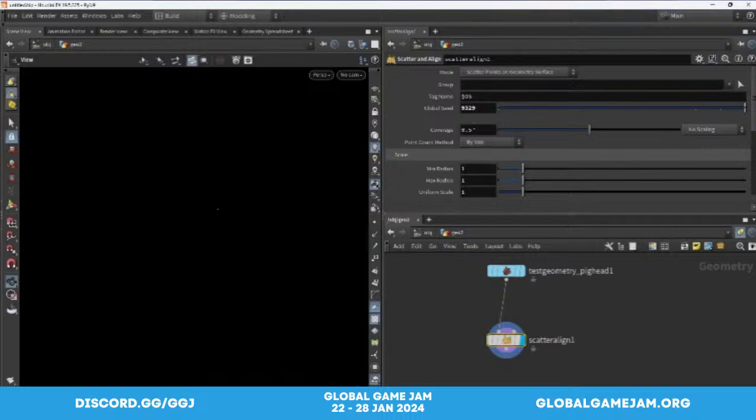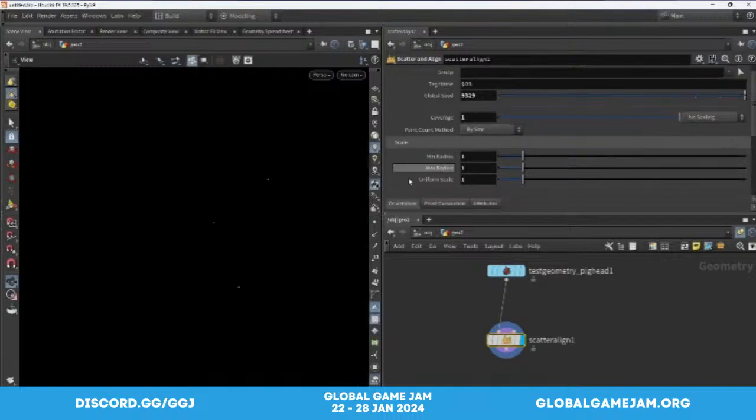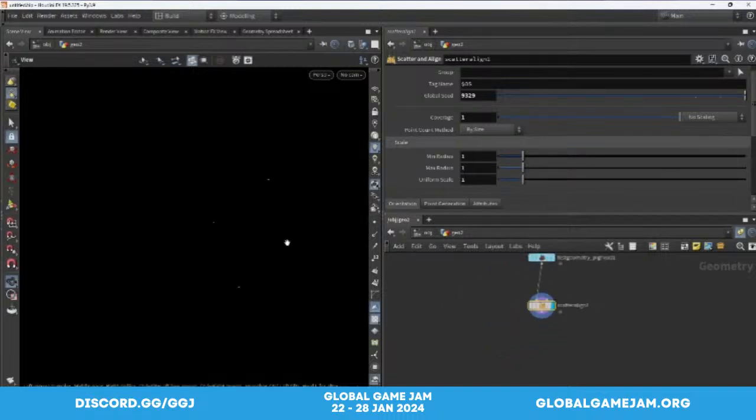Now, the interesting setting over here is the coverage. So this is how much coverage, how often do we need points? Do we need this along the mesh or do we want to have this a bit less? So let's just crank this up to 1. And we still only have like 3 points, which is not that much. So we're also going to go with scaling, and changing the scaling means that we're going to spawn more points. Now, before I add more points, let's visualize them a bit better by adding something on top of them.